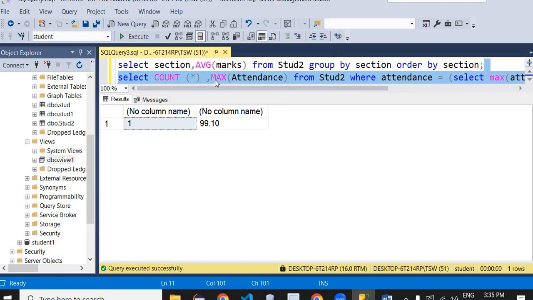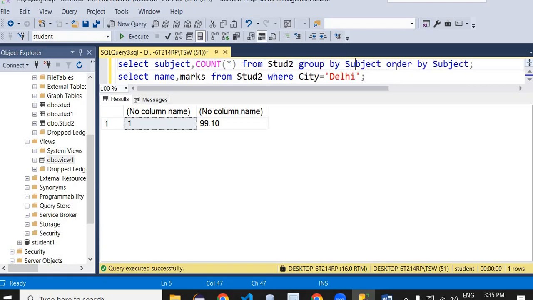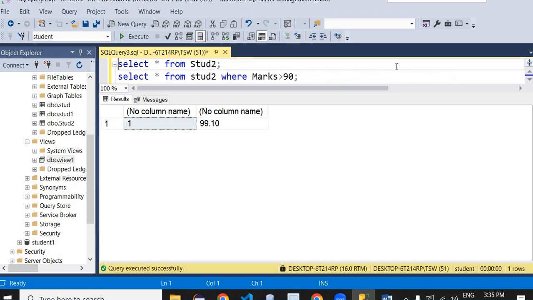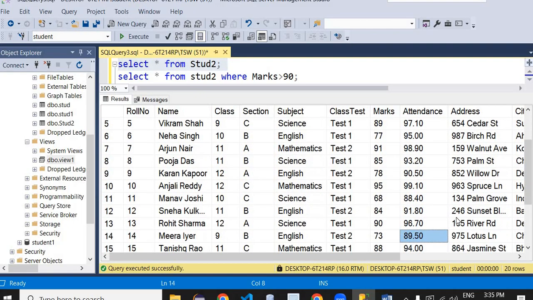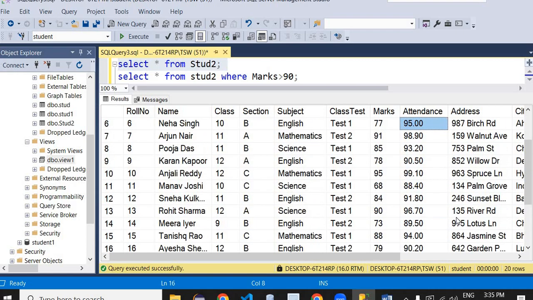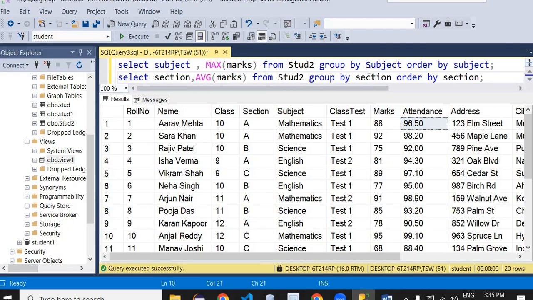Okay, maximum attendance is 99.10, and that is only one student. So let us check out, please validate this command now. How many students are with attendance 99.10? So here you will have to read this again, go through all this and see 99.10. How many students are there with that highest attendance? I think this command is perfectly all right. And here only one student.